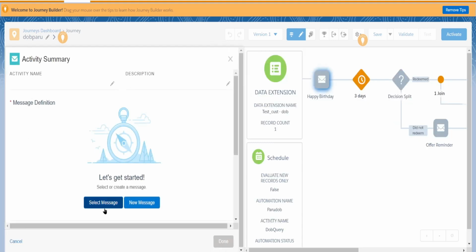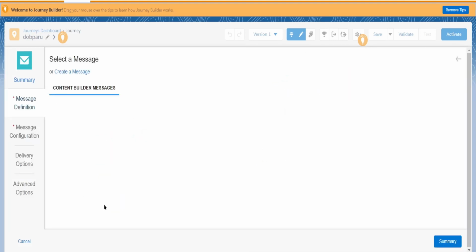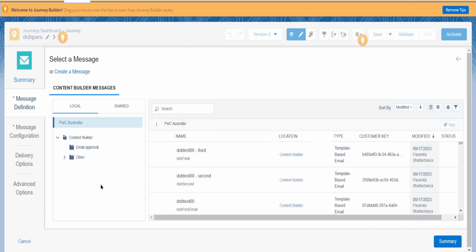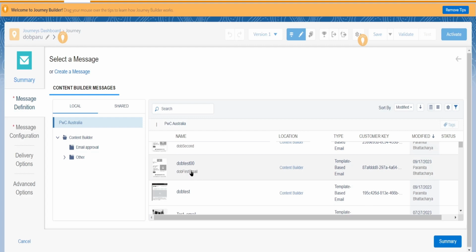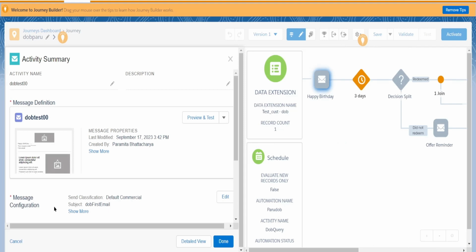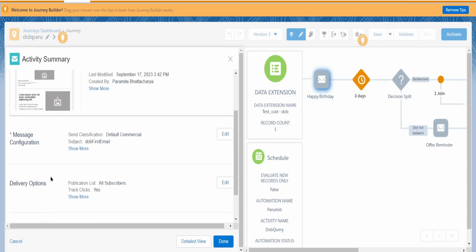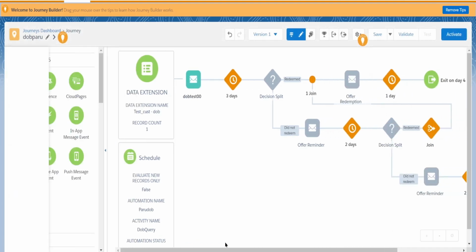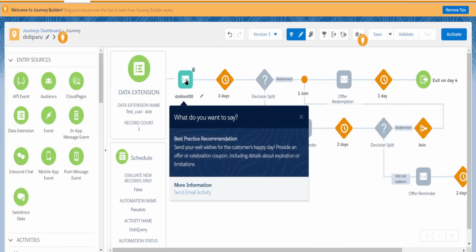Yeah, here select message. Okay, so I'll select it, so it will open the content builder. See here, the first email was this one, DOB test 00. So click on summary. So message configuration, delivery options. Now here you can choose a lot of things, whether you want to send to all subscribers or not. I will just leave all these things as they are at this moment. Then done. So our email has been configured.